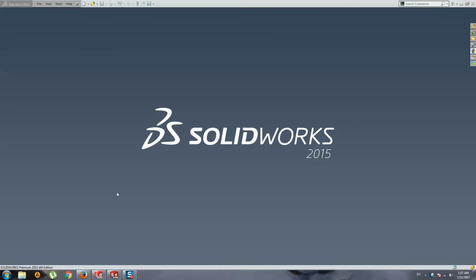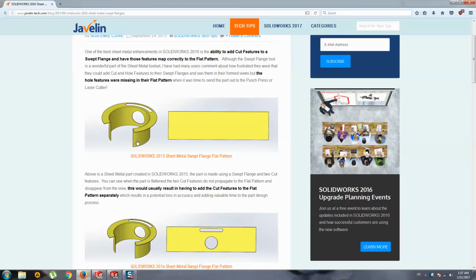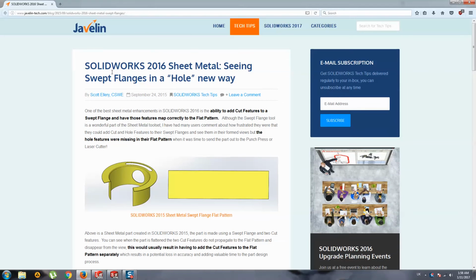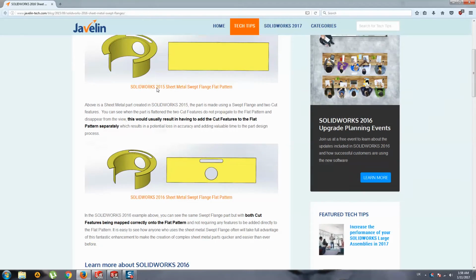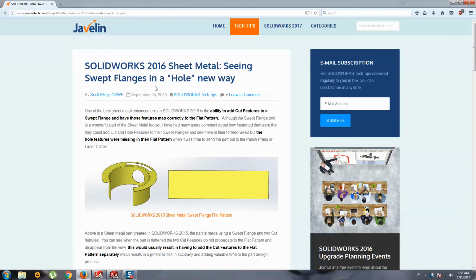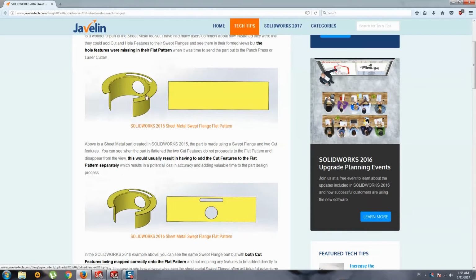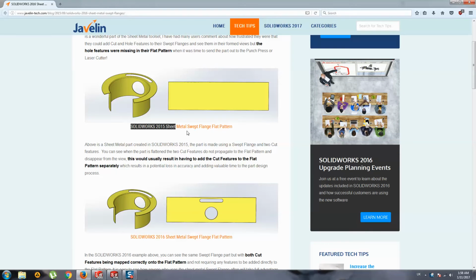Hello everybody, today I want to create one video about sheet metal in SolidWorks. I found this article on the internet. One of my mates also asked me to find a solution for how to create swept flanges in SolidWorks with holes. I will show you a comparison of this model in SolidWorks 2015 and SolidWorks 2016.